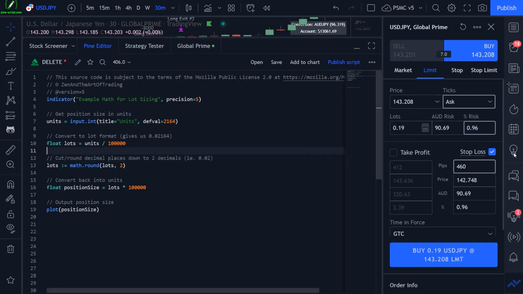Now, Global Prime says 460 pips, but it's actually 46 pips. It's 460 points in this case, but that's not relevant. So just ignore that for now. 46 pip stop loss, 0.96 risk is as close as we can get to 1% risk using the lot sizing system.